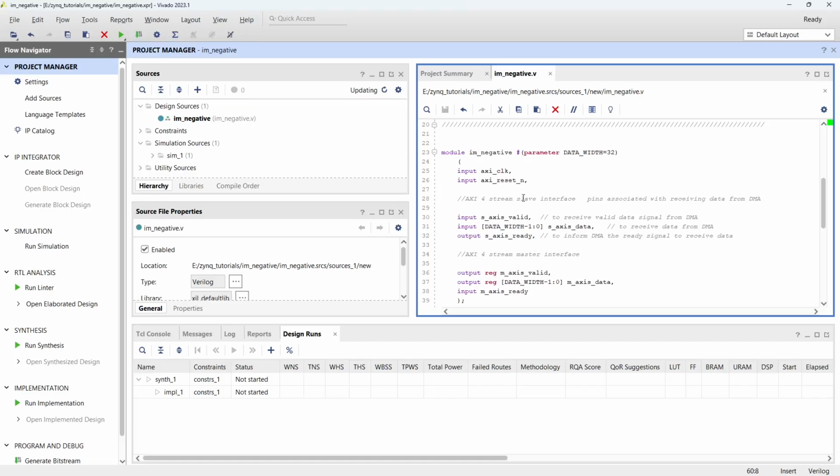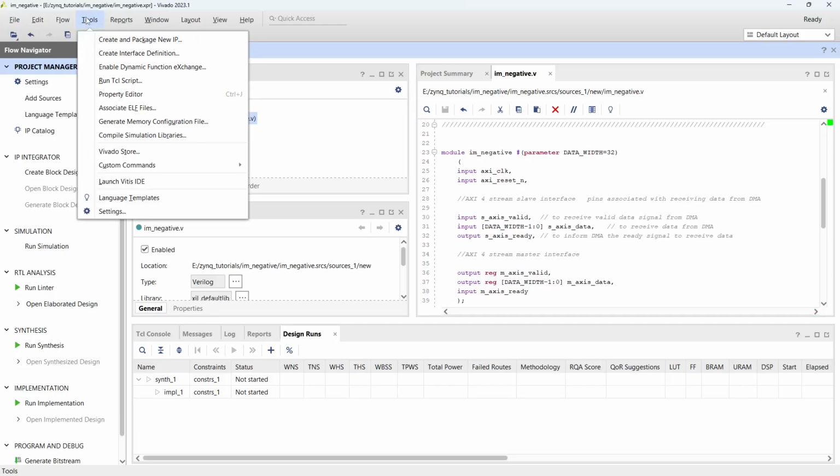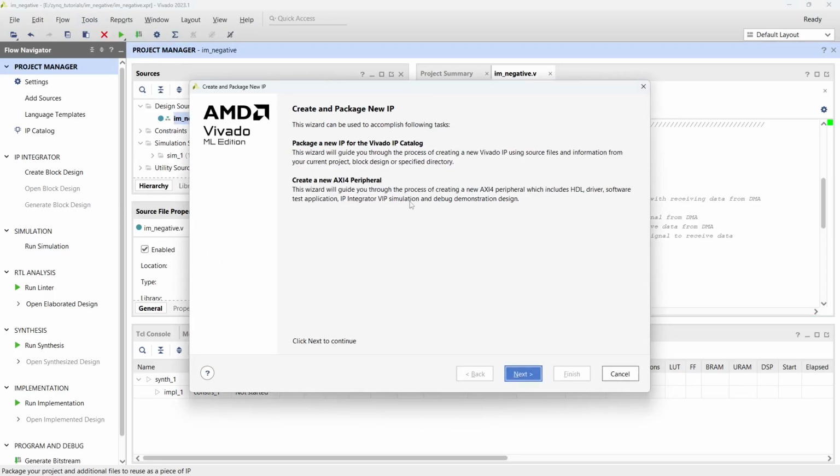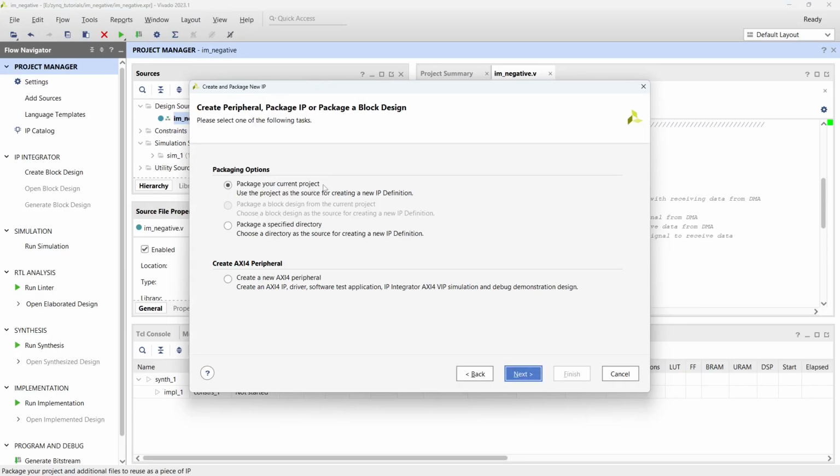Now I'm not directly going into the block design. Instead of that, I'm going to package this as an IP. So in order to do that, you have to go to Tools, Create and Package New IP. Click Next. So package your current project.